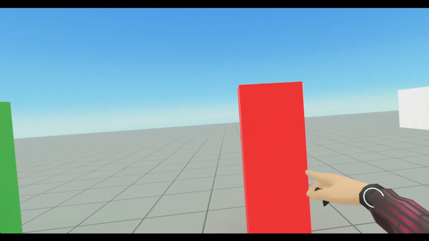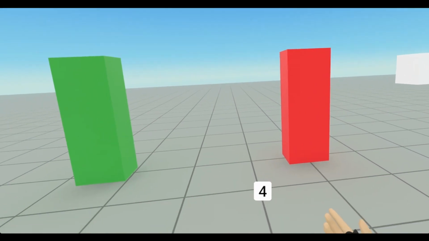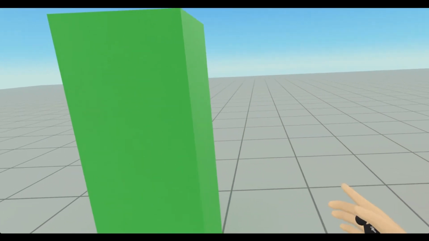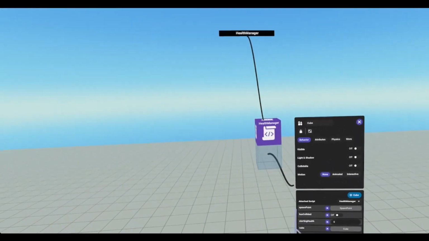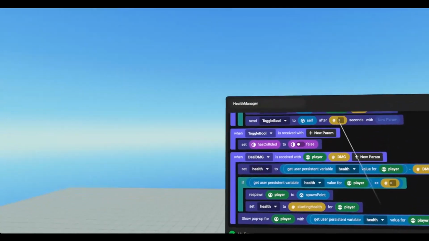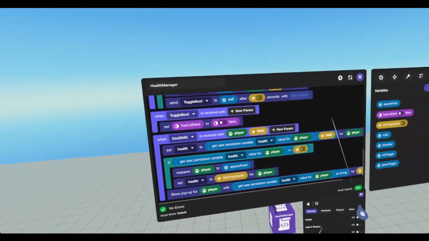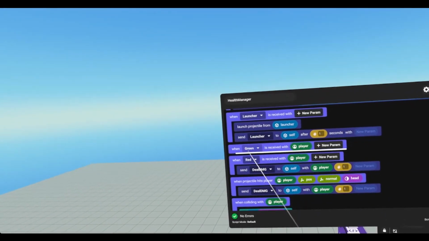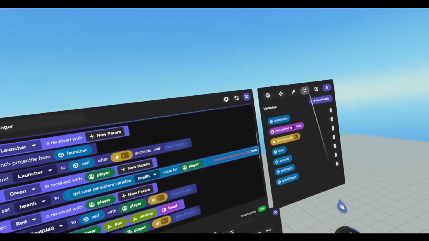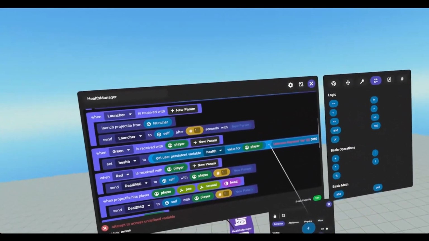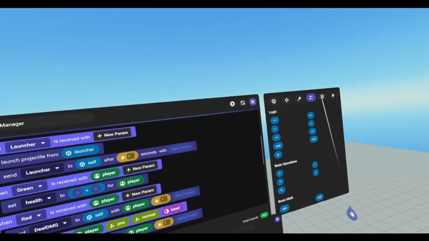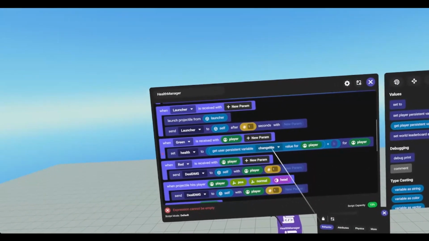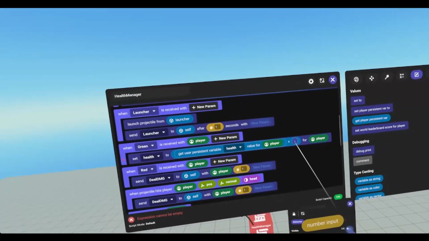However, how do I heal myself without actually dying? So if I go over here, nothing's happening. We need to add our code for our green trigger. And what we're going to do is the complete opposite. We're just going to take this set health, drop it into green, and set it to itself plus instead of minus. So set health, get player persistent variable health for our player, and we're going to add 1.